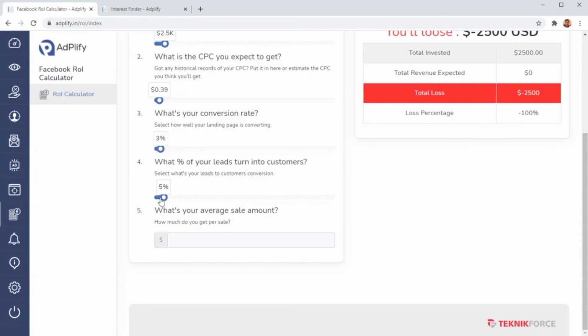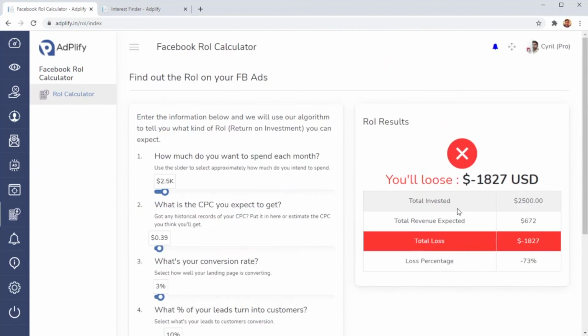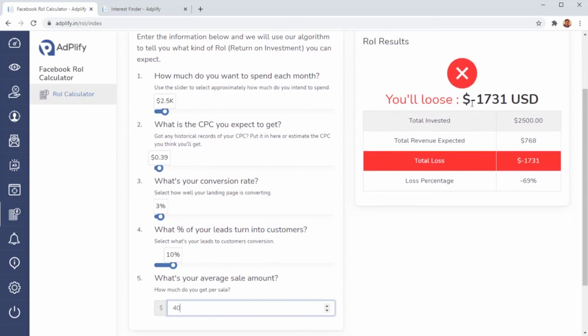And then you can also put in the data about how many of your leads are turning into customers. Let's say 10% of your leads are turning into customers. And finally, how much are you getting from the sale? Let's say you're getting about $35 from the sale. Then just click enter and you'll be able to see that based on this data, you will still make a loss of 1731 USD. So based on these numbers, you will need to have a conversion rate of 10% to get to the objective of just getting a profit.